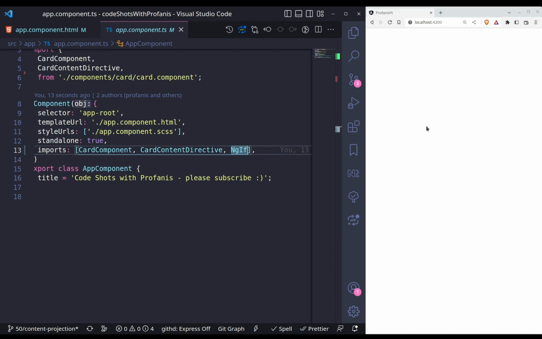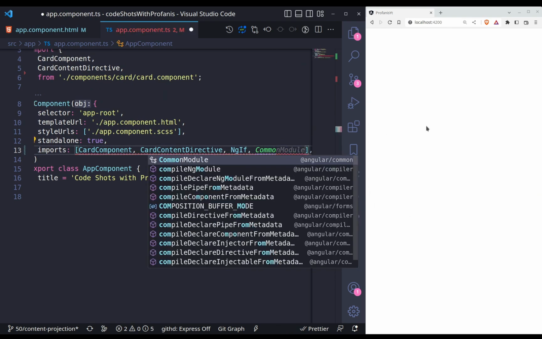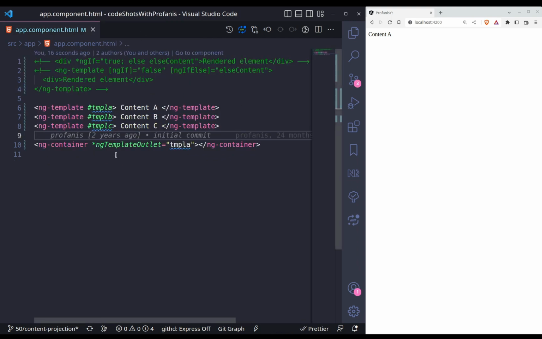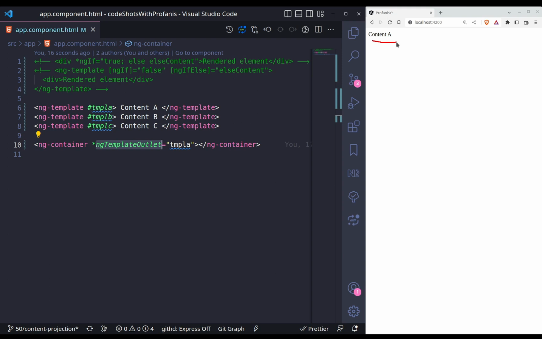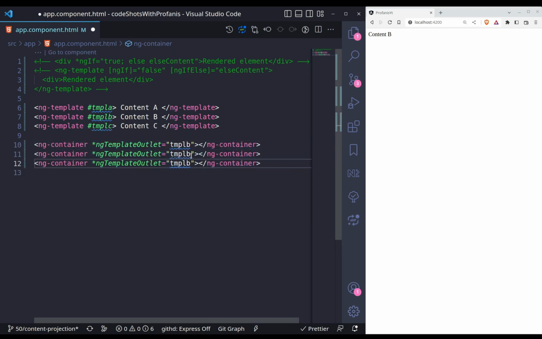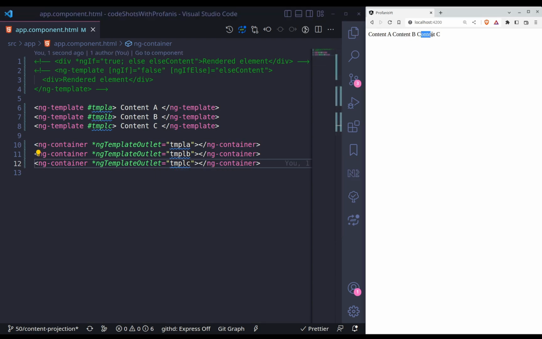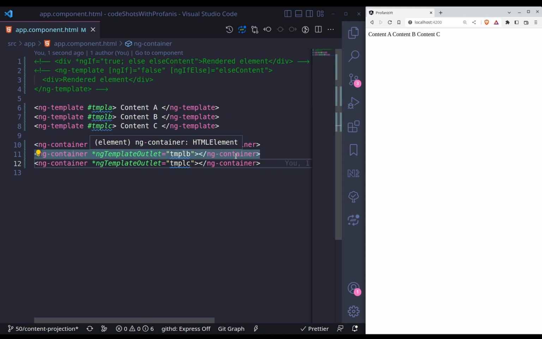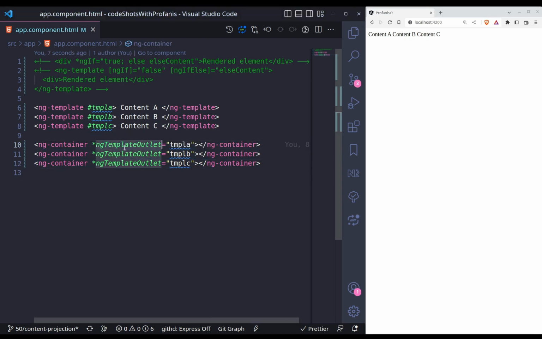Here I have just the ngIf, but you know what? Let me import the common module so that we'll have also the ngTemplateOutlet as well. So here we can see that we have the content A. And now if I want to have the content B, we can do this as well. And perhaps we can have all of them, A, B, and C as well. Content A, content B, and content C. So this is how we use the ngTemplateOutlet to dynamically render a template.